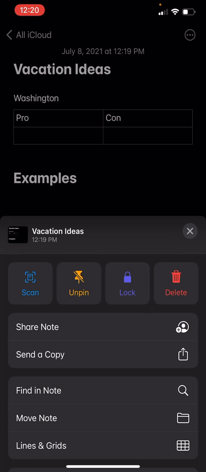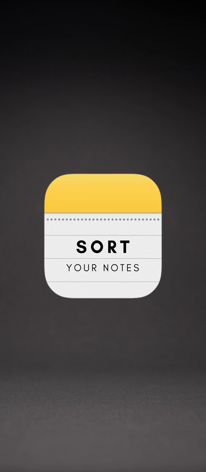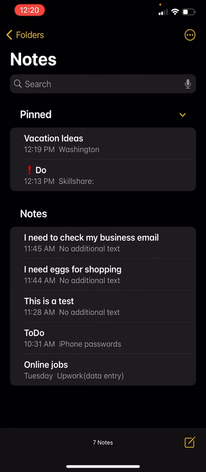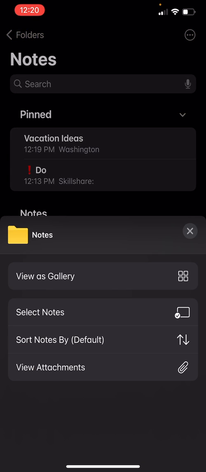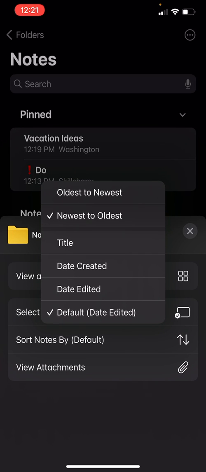If you're in a subfolder, you can also change the way you sort and filter your notes. So for example, let's go to the top right, the three dots, go to Sort Notes here on the bottom, and you can change it to sort by title, oldest to newest, date created, and so forth.